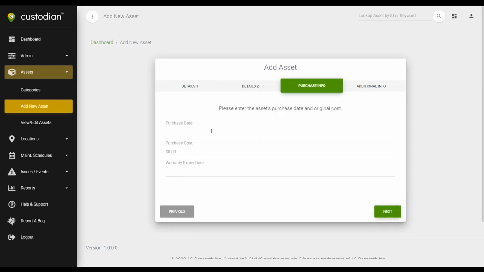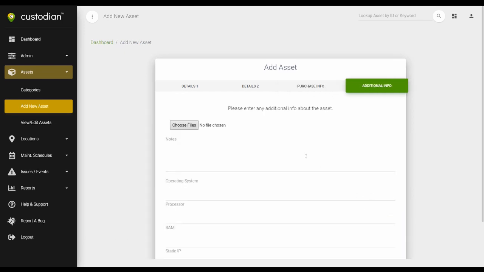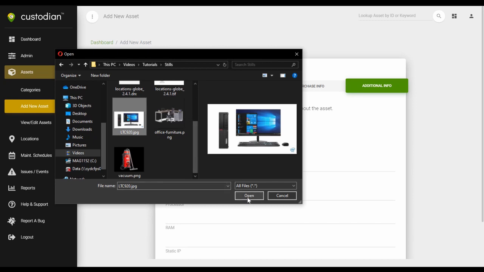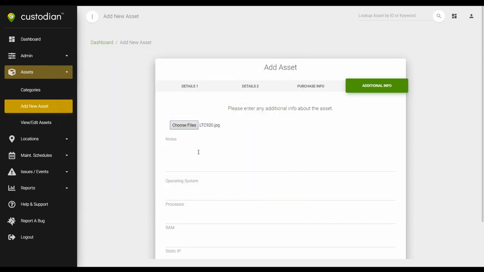These fields are optional: purchase date, cost, and warranty expiration date. Click Next. You can also upload a picture of the asset. This is not required, but it is very useful for technicians in the field. Enter any notes about the asset that you haven't already entered, and fill in the custom configurations.